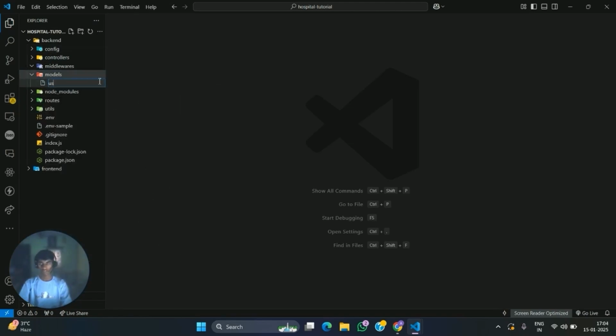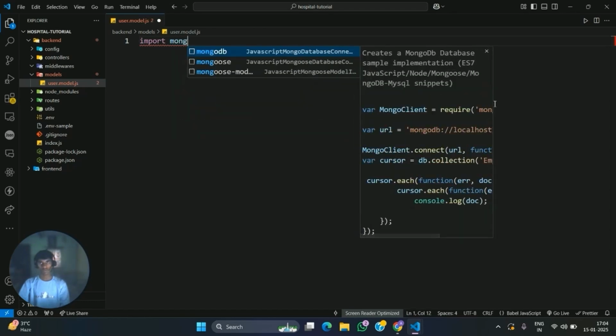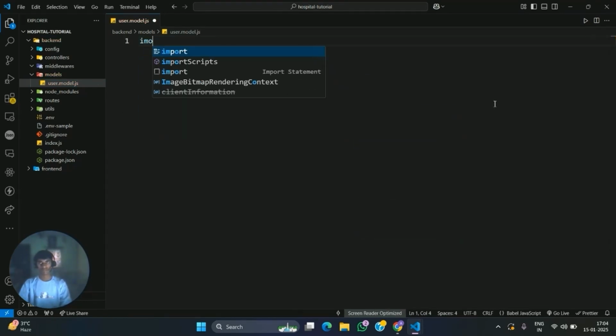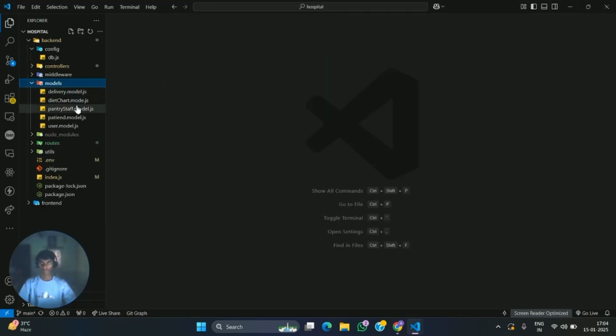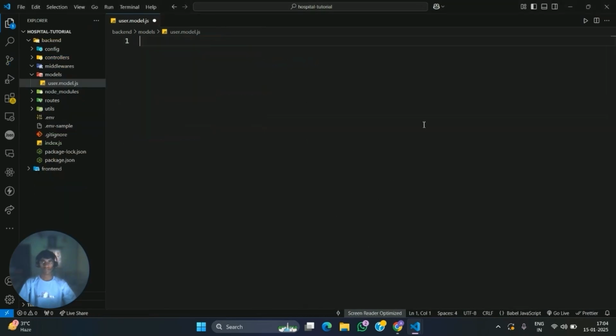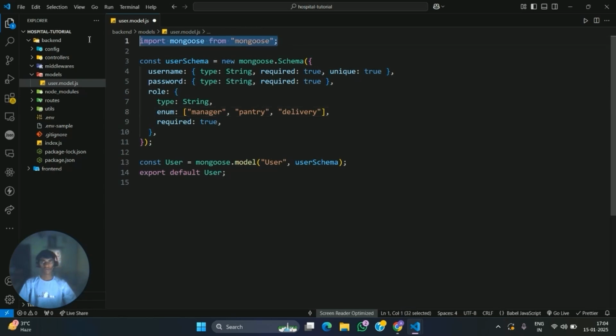Inside the models folder we will have, first of all, user.model.js. We will first import mongoose so that we can create our schema. I will just copy paste the code, we don't have to waste the time. Okay, so this is our user model. As you can see, first of all we have imported mongoose from mongoose, and here we have created a userSchema. Using new mongoose.Schema we can create whatever new schema we want. Inside of it we will have username, password and role. Inside the brackets we will give the parameters that it wants.